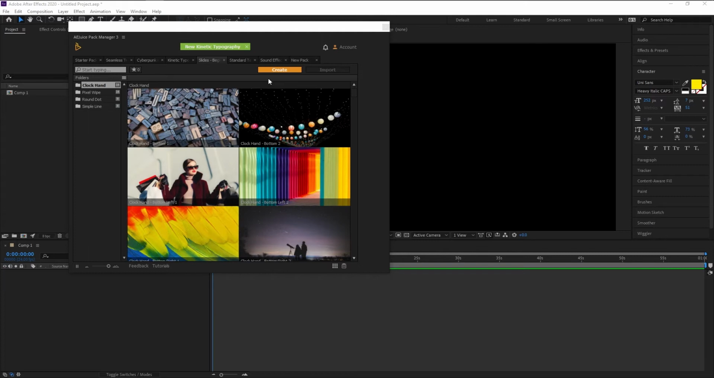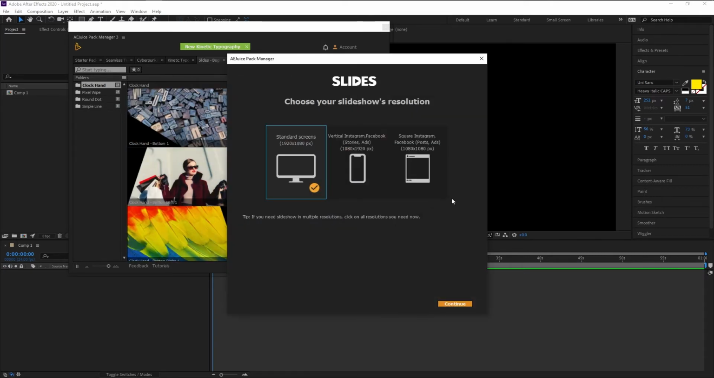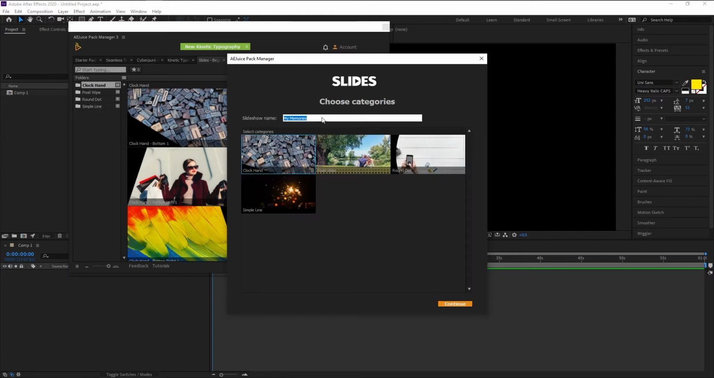If you look over here, you can see this Create tab. Just click on it. As you can see here, we have various kinds of resolutions. We have standard resolution, which is 1080p, and we have Instagram Facebook resolutions, which is the opposite of 1080p. And here we have ads for Instagram Facebook, which is 1080p. So I will choose the standard screens over here, which is really normal 1080p. Click on it and click continue over here. You can name this slideshow however you like. I will name it slideshow.